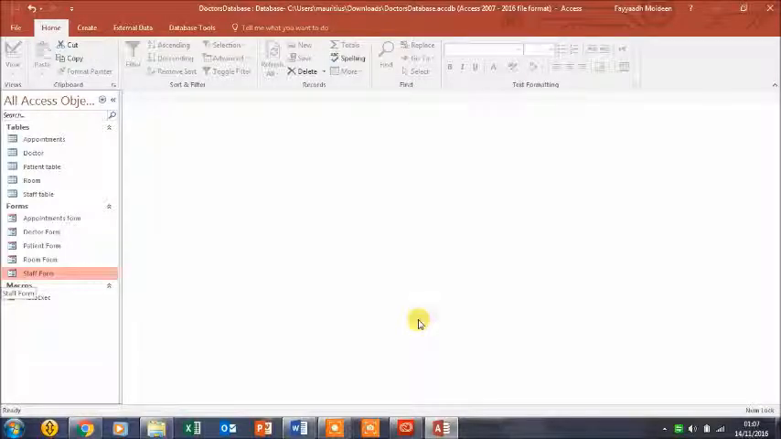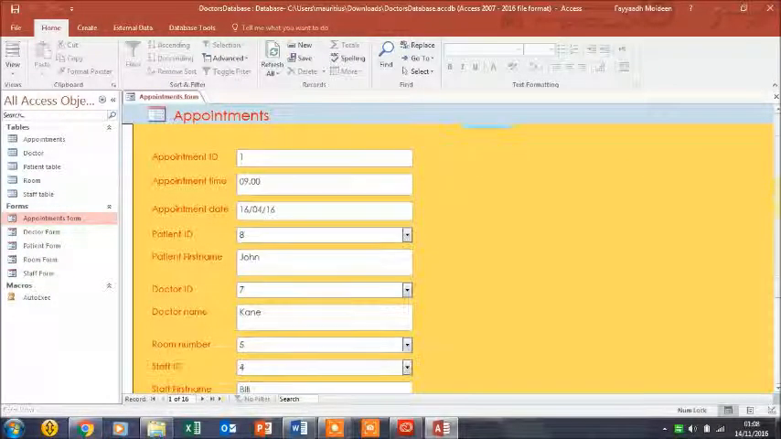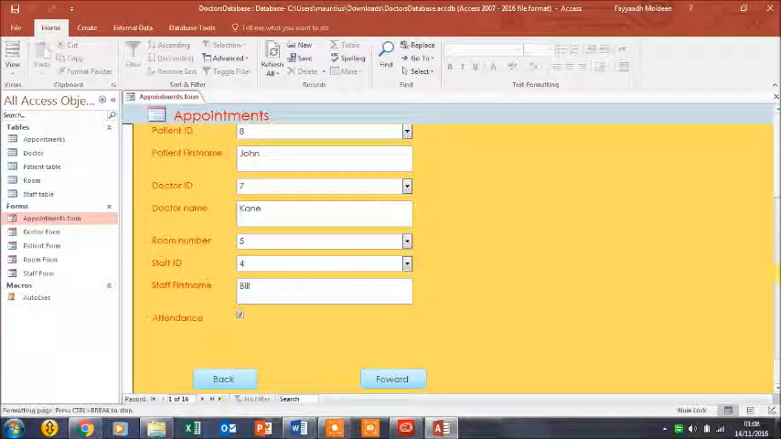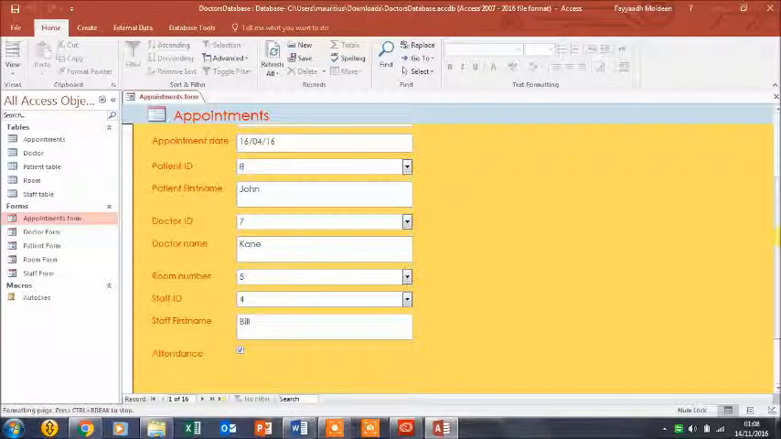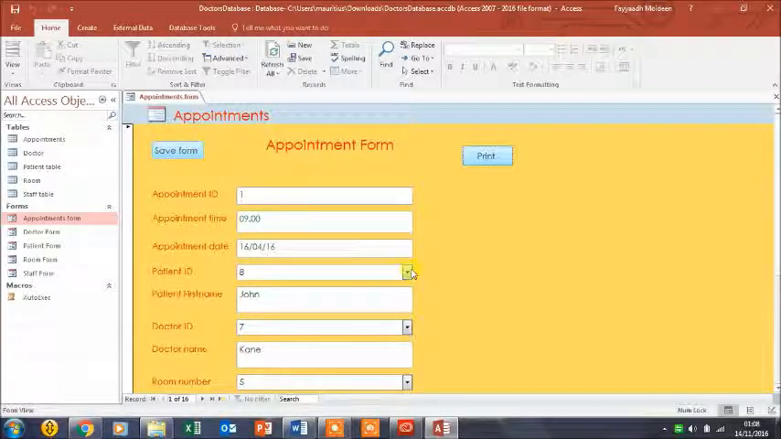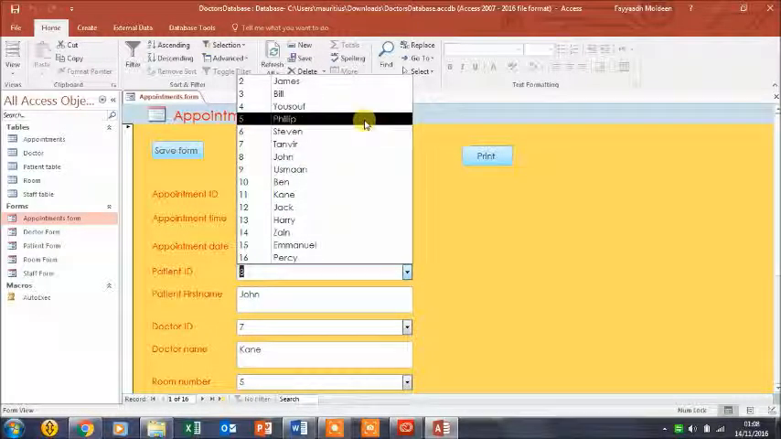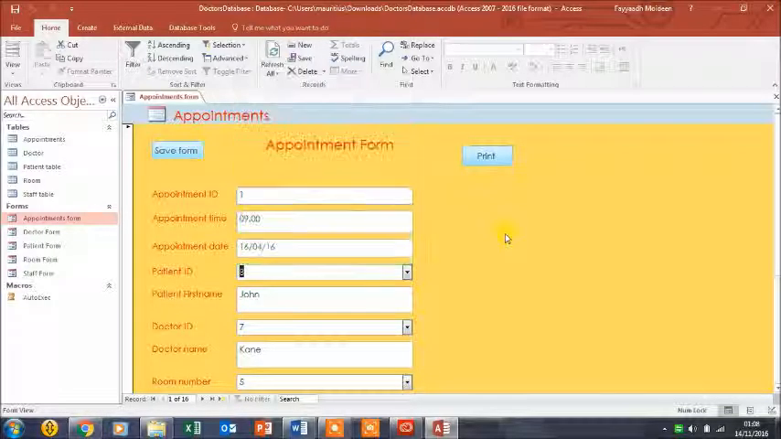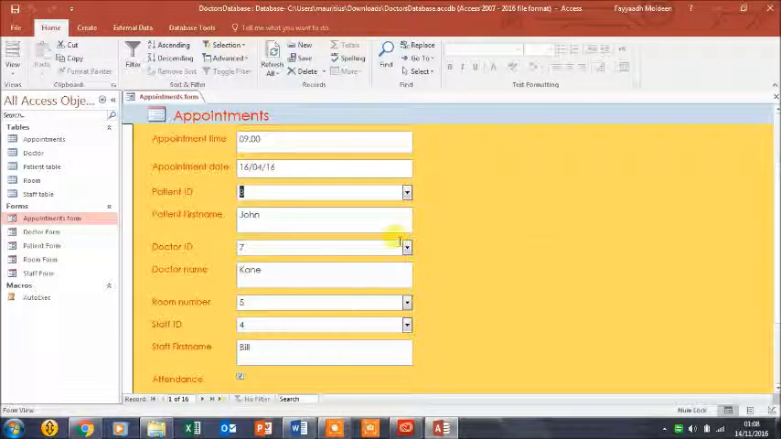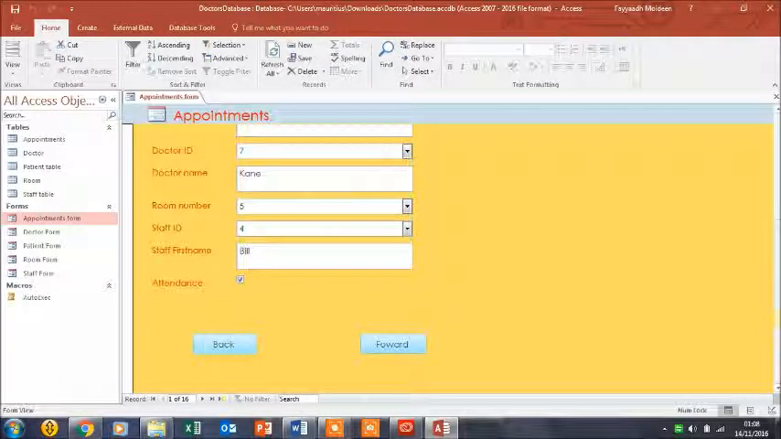As you can see, I have finally created all my forms. So my appointment form, which shows all the data, all the records. For example, here's one record, and I've shown the buttons as well. And as you can see, these are the combo box and the drop down menu of all the records I've got on my appointments table, all the doctor's IDs, all the patient IDs, and the room number and the staff ID.